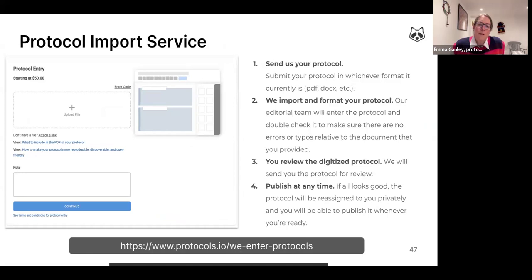And then I think I'm coming close to the end. I've forgotten how many more slides, but not too many more, I don't think.